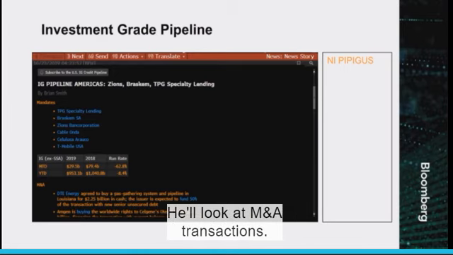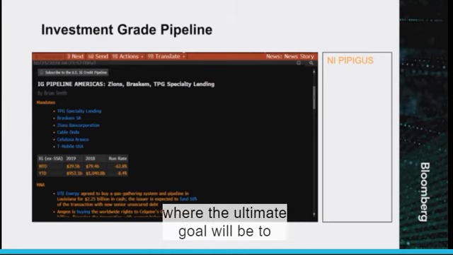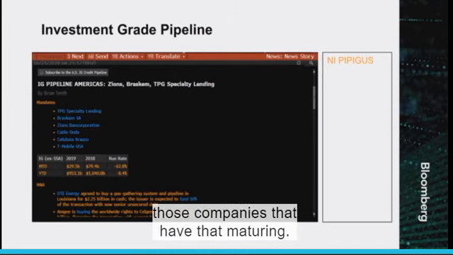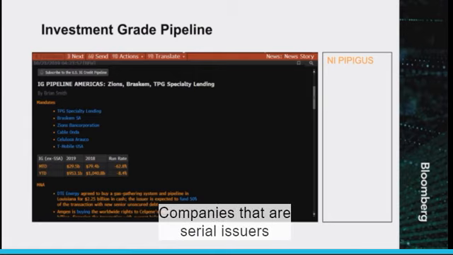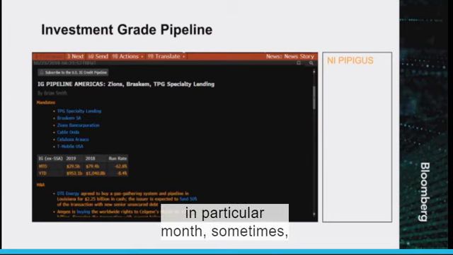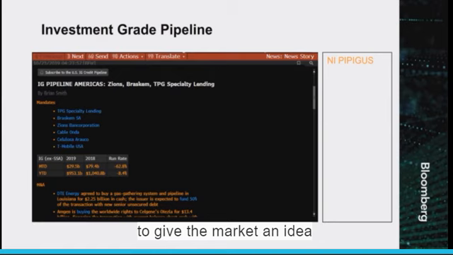He'll look at M&A transactions that were financed in the bank loan market, where the ultimate goal would be to come back to the bond market and refinance those. Companies that have debt maturing, will they likely be coming to market? Companies that are serial issuers in particular months. Sometimes, like the Japanese banks might issue in Feb or March and September on a regular schedule. So all of that to give the market an idea of what's coming to market.